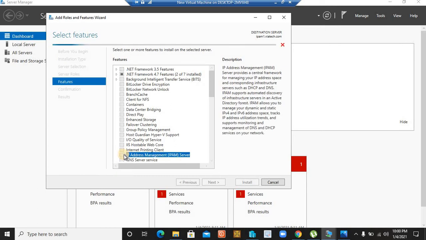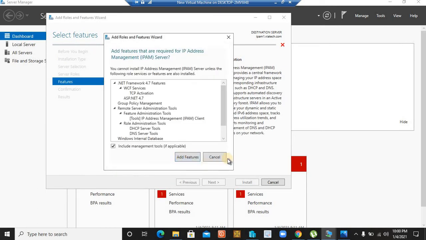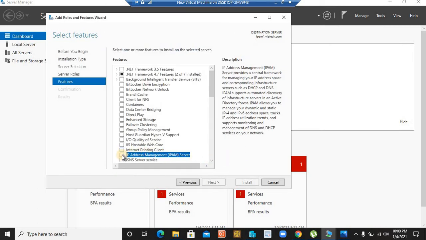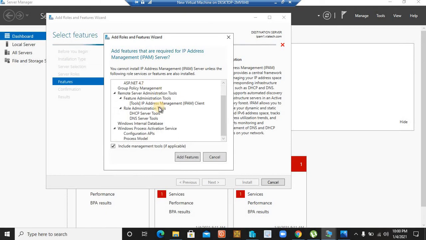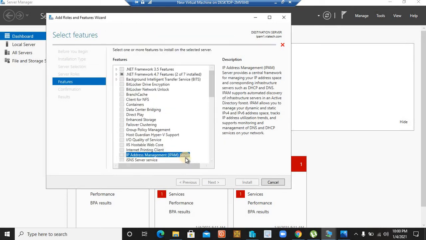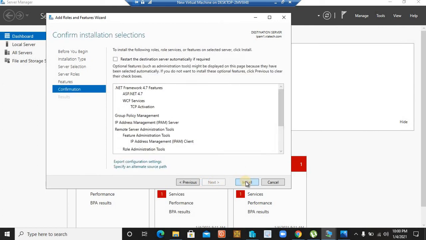Now see, IP Address Management Server. If I select it, you see so many other additional services are going to be installed in order to have complete control to manage your IPAM server. So it's better you do not play with any of this, let it install, because these are actually required in order to implement it completely. So it's done. Next, and install.